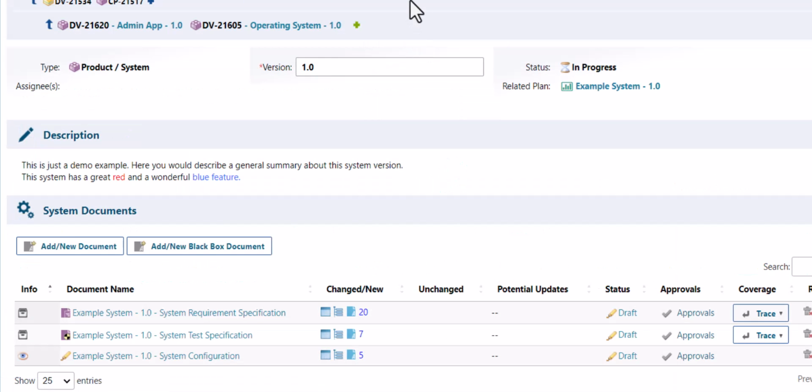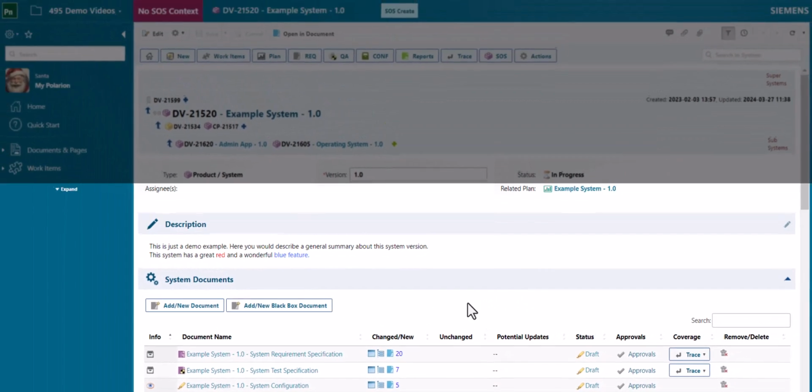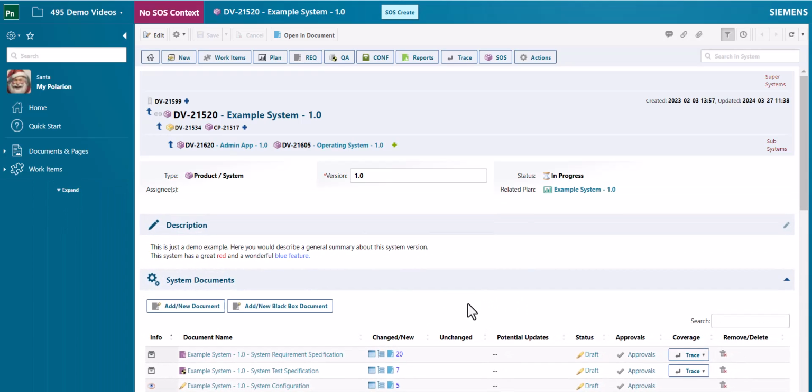We can see that a system, or to be more precise, a system version, is represented by a system work item. And inside that system work item, we can find meta information like status, version, little description, but most importantly, the documents which specify our system. These documents are standard Polarion documents. So that's basically it. It's very simple. You have a system work item which contains documents.